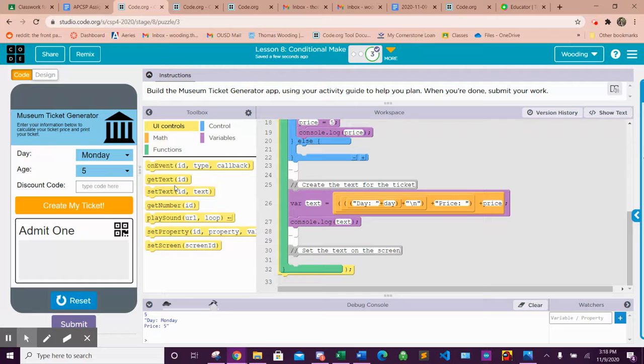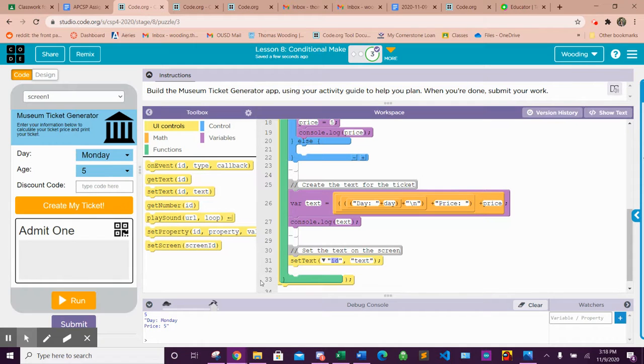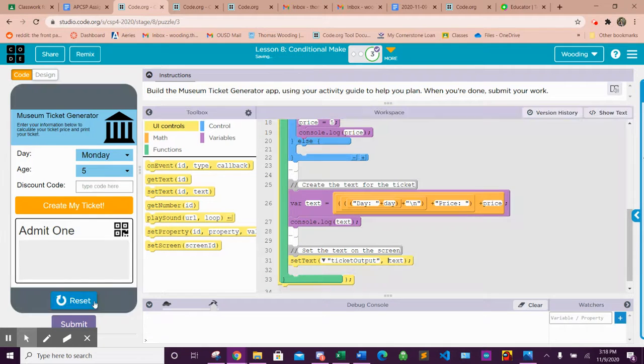So what we're going to add to make sure it shows up on the screen is we're actually going to set the text really quick, just right here. And we want this one, which is ticket output, to say text. And we've got to make sure we delete the quotes because it is a variable. Let's try this again. Now it should say that same thing. Day, price. One thing I might add is a $ sign here. And we'll see the difference. Now it has a little $ sign.